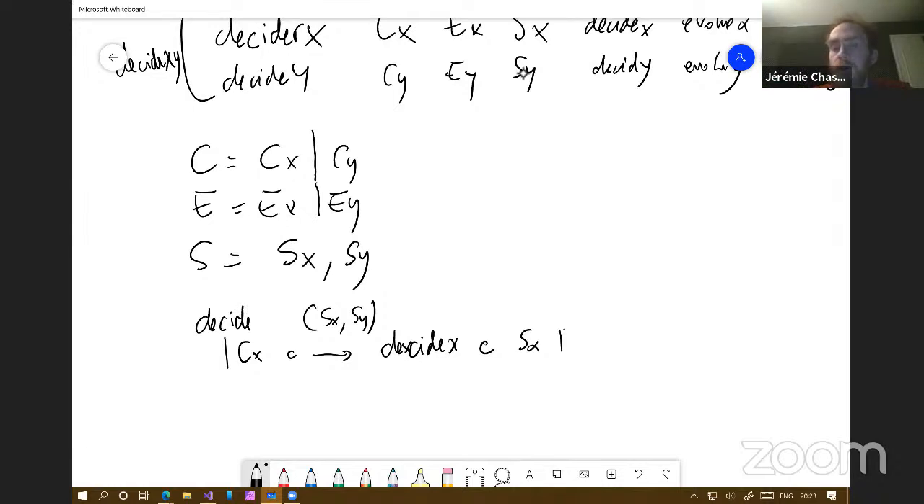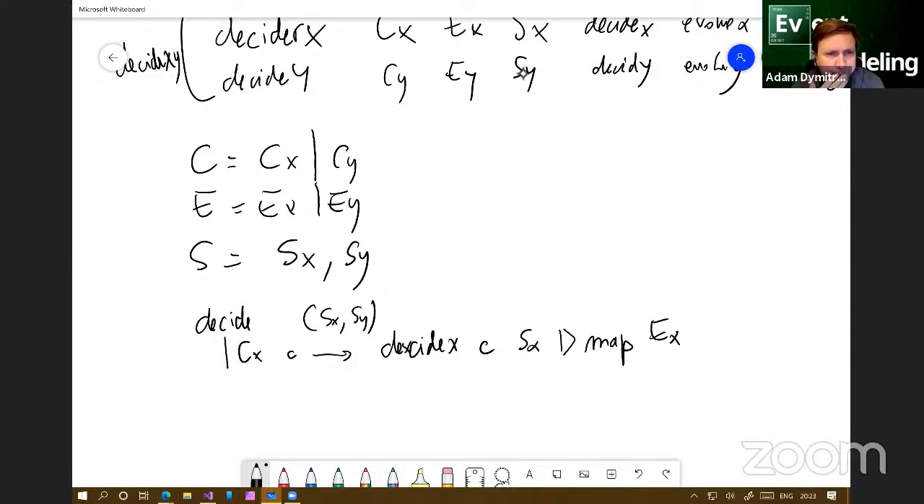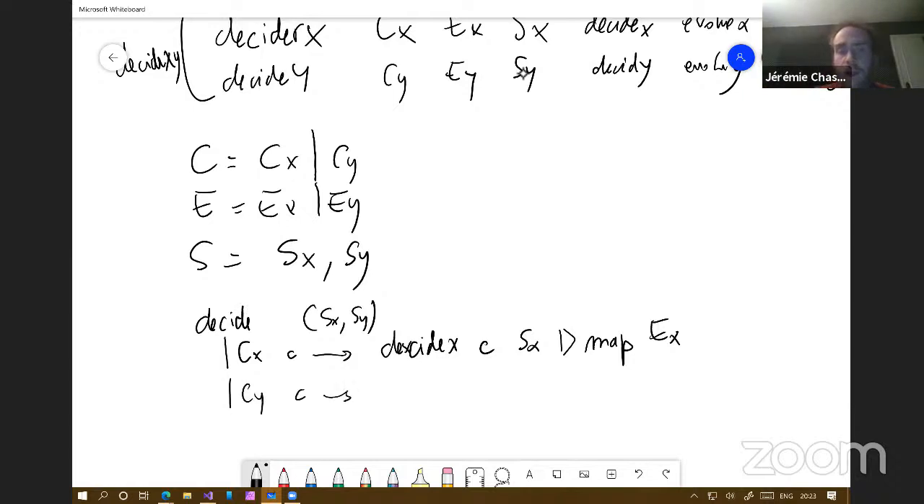So what we will do is map these events to the E type, by saying, oh yes, this is the EX part of the events. So the thing at the end here is a list of events of type E. But if it's a CY, I will do the same thing, but on the other side.